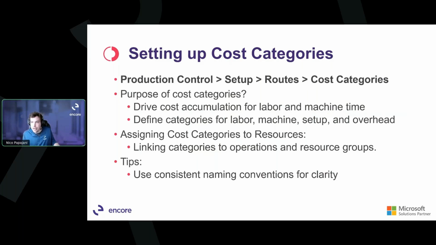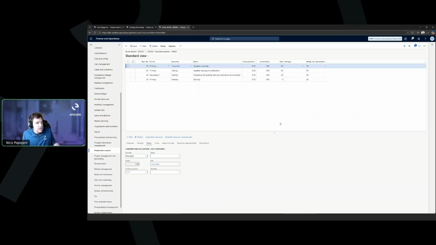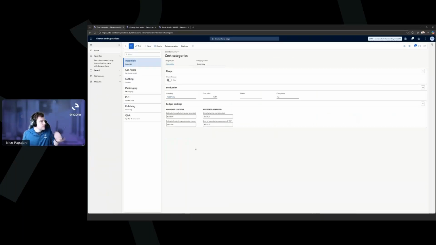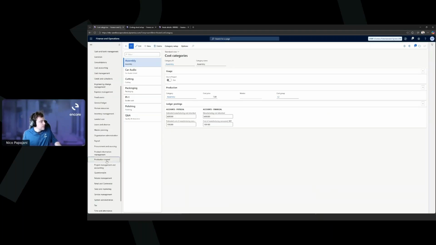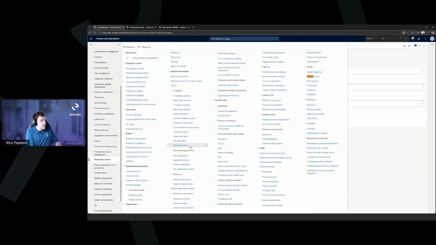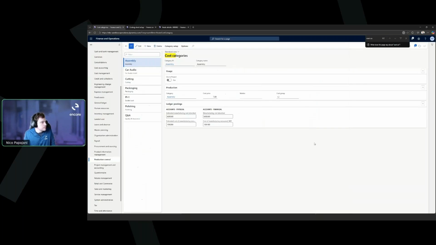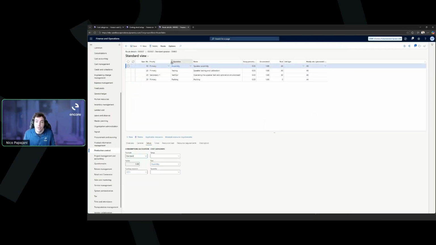So let's jump right back into Dynamics and take a look at what cost categories look like. Again, you follow that same tree to get here that I just mentioned before, which is in Production control. We're going to go to the Routes over here and Cost categories. Inside of cost categories here, we have a few that have been set up in this environment already. And we can see that under this assembly cost category, which again, if I go back to that route I was working on, remember that was my operation assembly that I was working on.